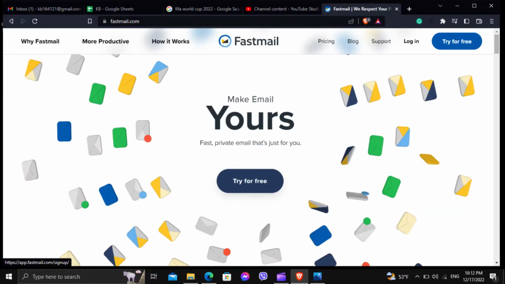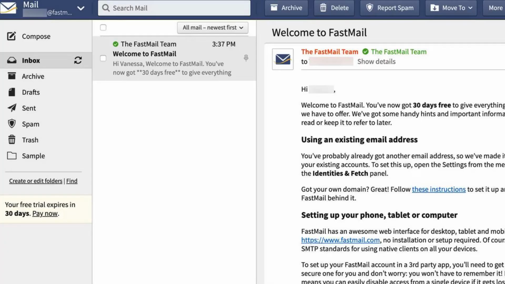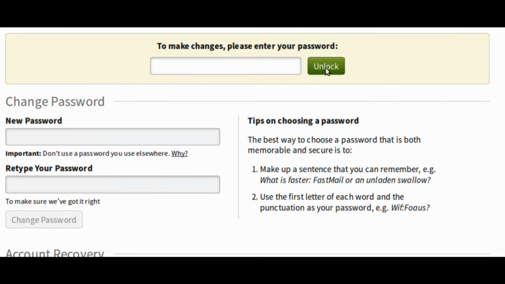So let's begin. First of all, go to your web browser and type fastmail.com in the search bar and hit enter. Now click on login button. Fill up your username and password, and then click on login. It will take you to your Fastmail account. Now click on mouse down icon and then click on settings. Fill up your new password and repeat it once again. And then click on change password.